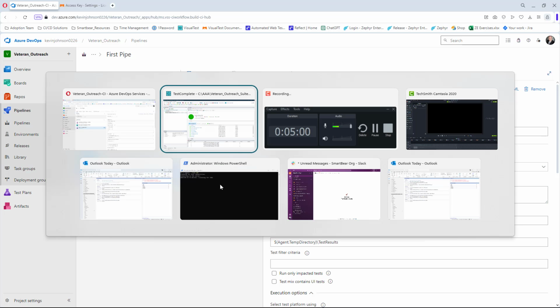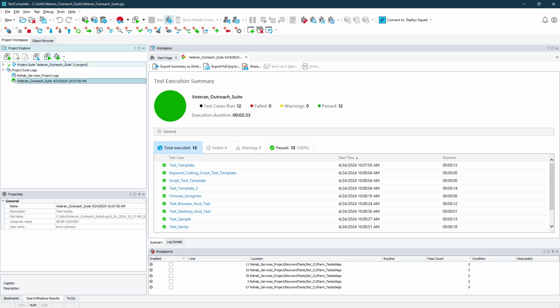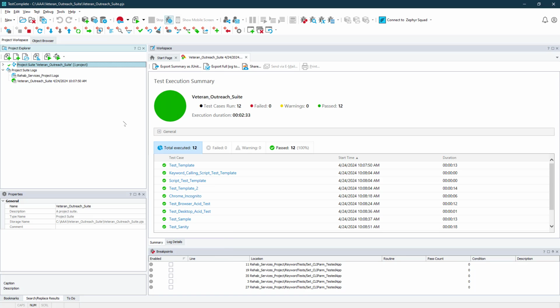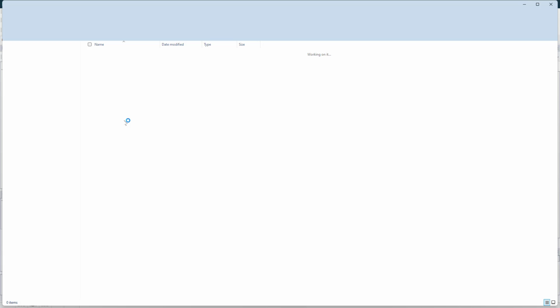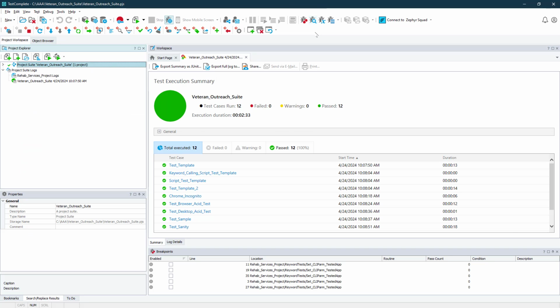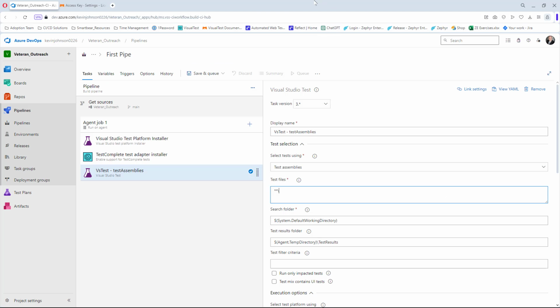actual project suite name. So the simple way to get the project suite name is to right-click on my project in TestComplete and show and explore. And that will bring me to the root directory of the project. I can grab the project name. I'm going to grab the project name including PJS into my paste buffer, switch back to my browser, and paste in the project suite name.